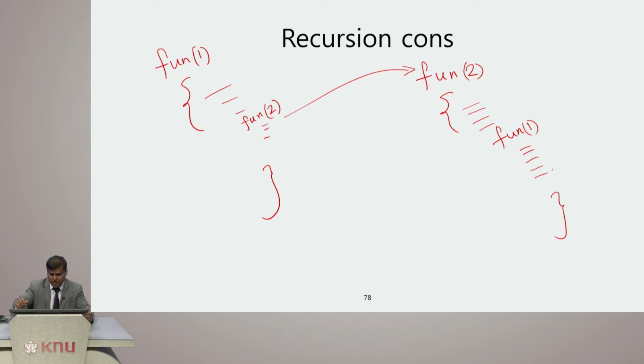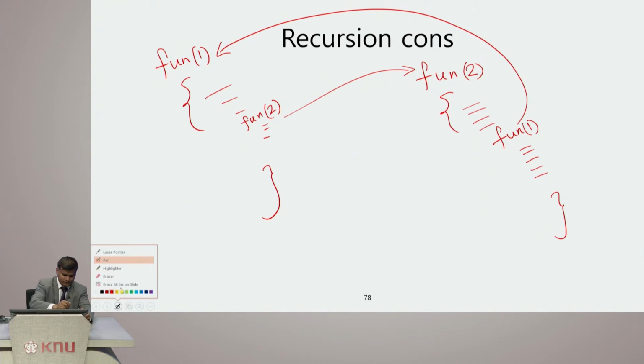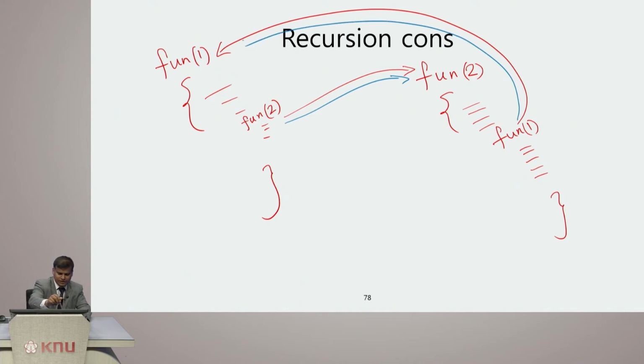So when you call function 1, what happens? Again the call goes back to this position. So what's happening here? Function 1 calls function 2 and function 2 calls function 1. This is what we call a deadlock condition. The system gets stuck with this and cannot get out of this kind of recursive call. So that's where we have to be careful in order to avoid such conditions.